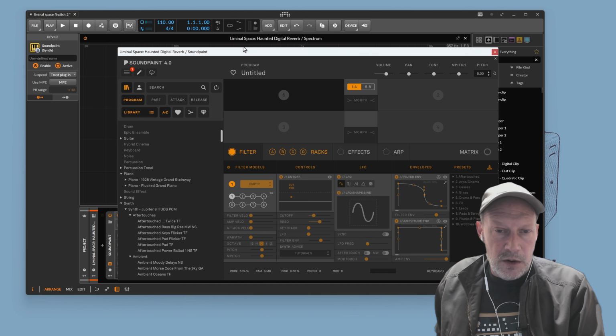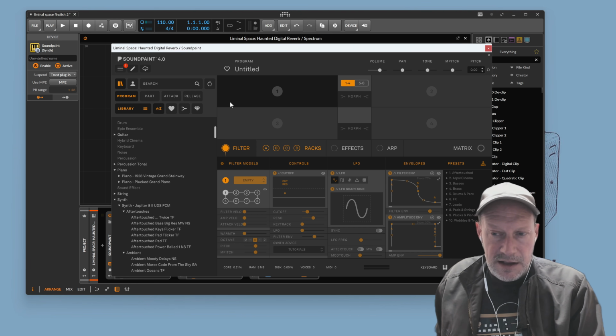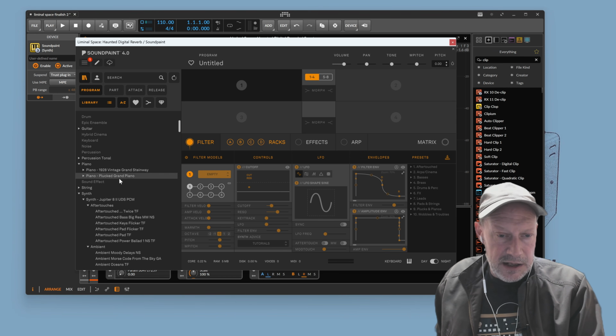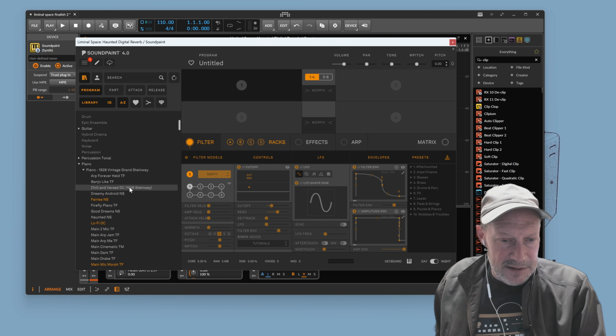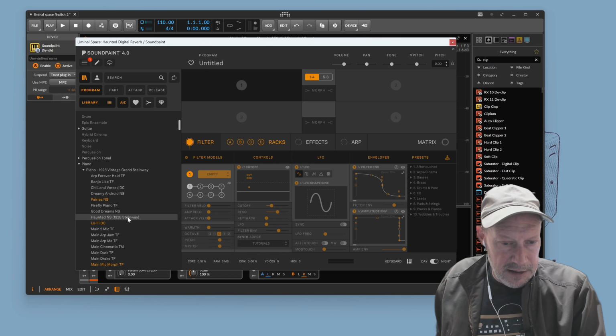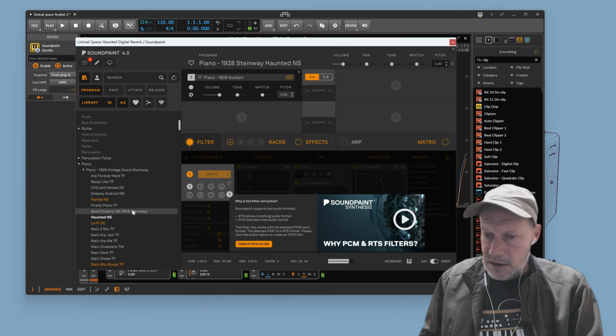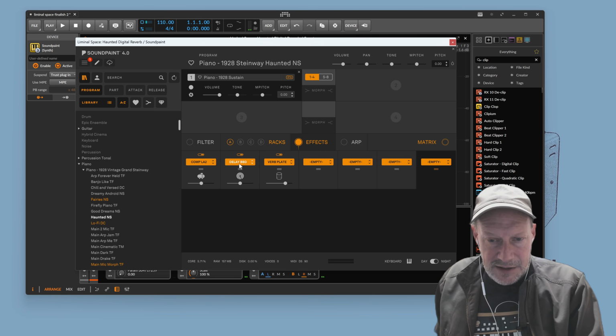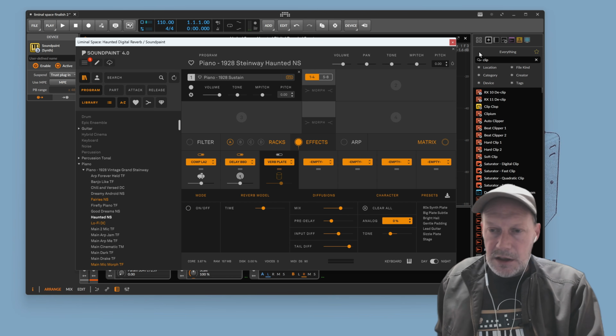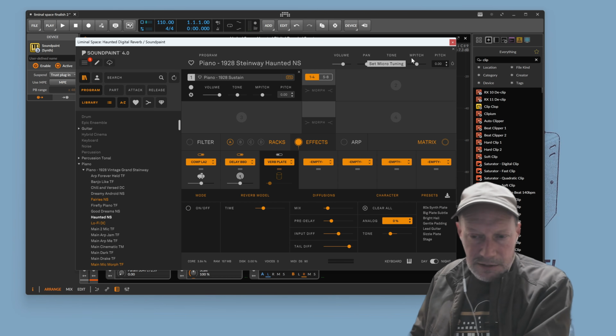So you can go and download SoundPaint, and then from the application or the plugin itself, you can just download this. I think you click here. Let's see, Vintage Grand Steinway. What's the haunted one? Oh, that's cool. Let's turn off its built-in reverb, and let's just play that through Liminal Space.